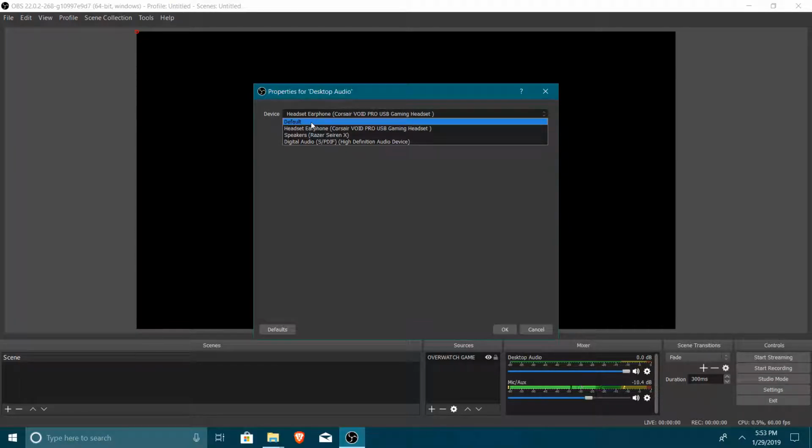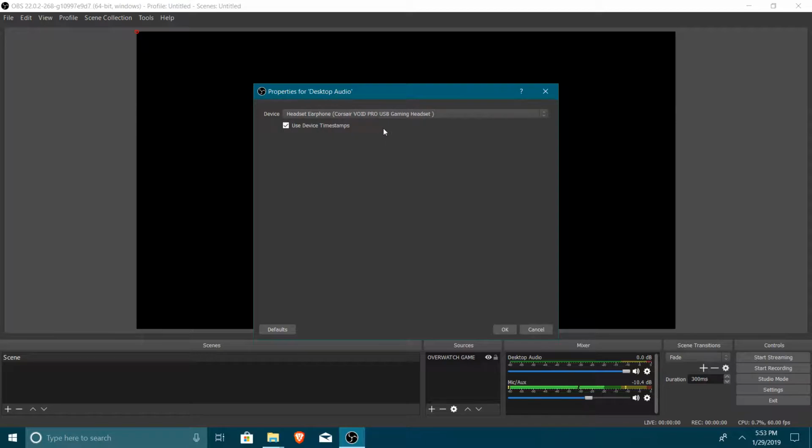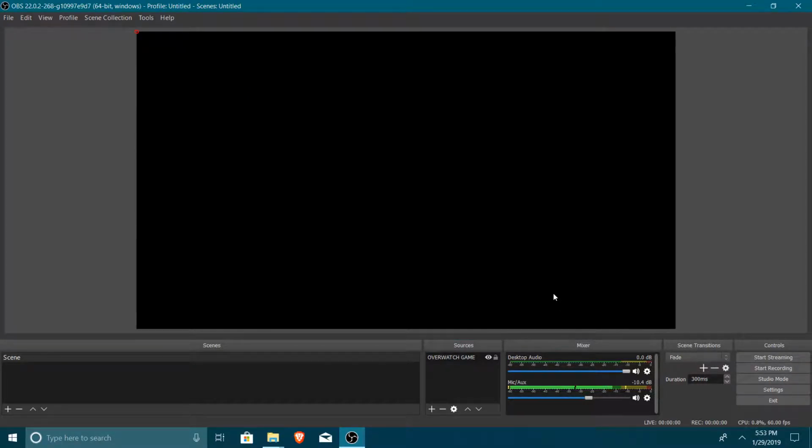The best thing to do is choose what your audio is going to be playing through. So if you're playing through speakers, then you're going to have one that says speakers, or if you're playing with your headset, it'll say your specific headset. Mine says headset earphone, Corsair Void Pro USB gaming headset. For me anyway, I'm going to click on that and click OK. So now anything that plays sound through the games or on a video is going to come through my headphones, and it's also going to play through my stream. And that's what you want.